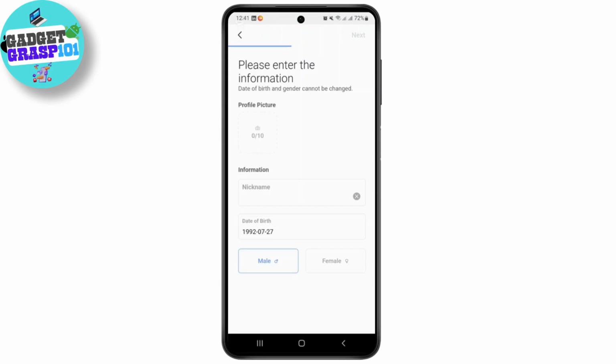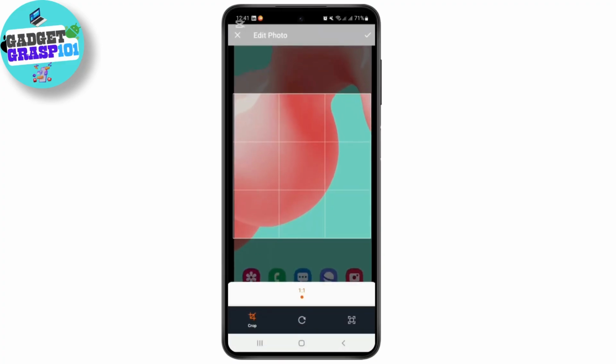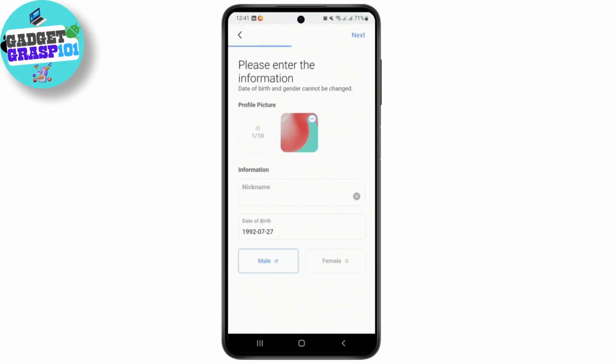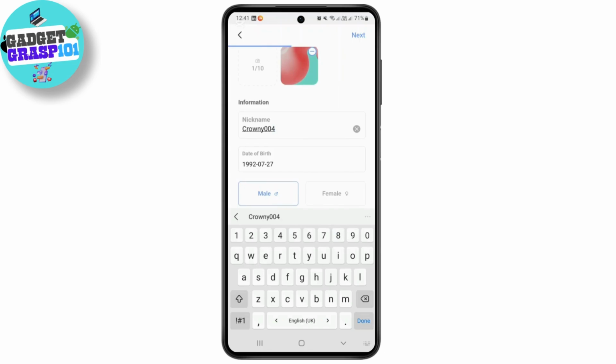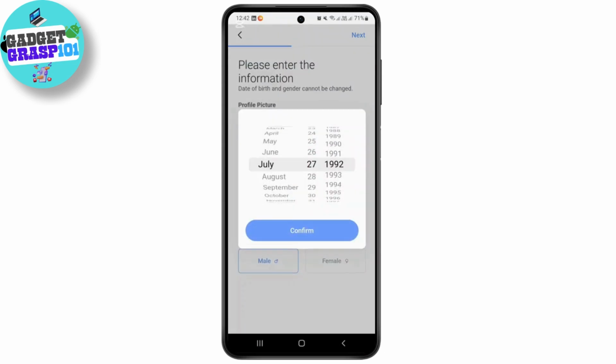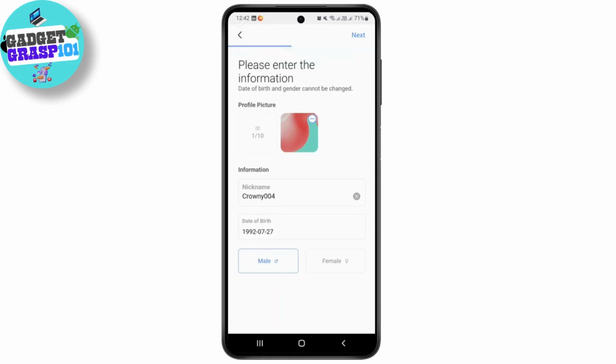After this, you'll have to enter the information to create an account. First, you'll have to give your profile picture. You can upload your profile picture by tapping on it. I will choose this one from here. Then you will have to give your nickname. I will give a nickname like 004. Then you will have to provide your date of birth. I have chosen this from here. Then you will have to select your gender type. Simply select one and tap on the next button at the top right corner of the screen.